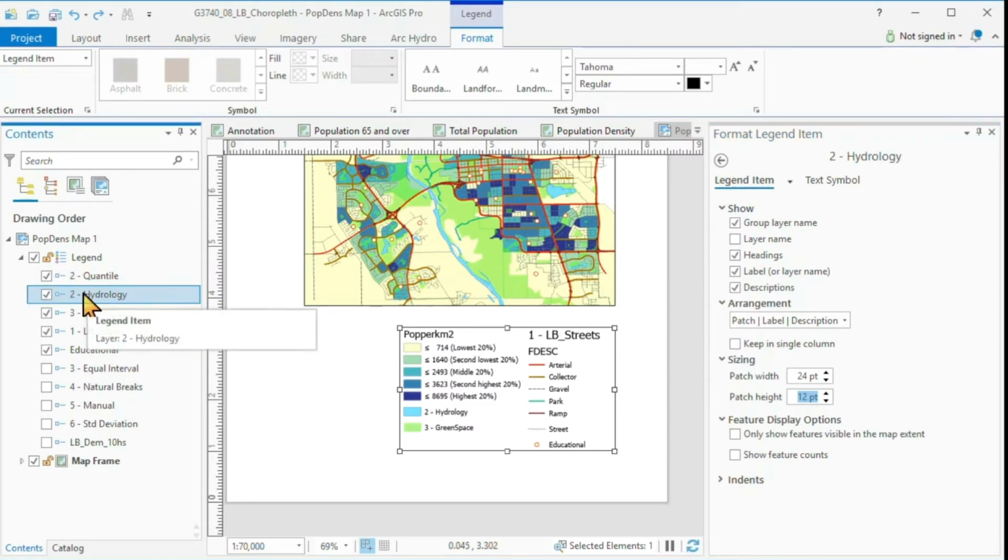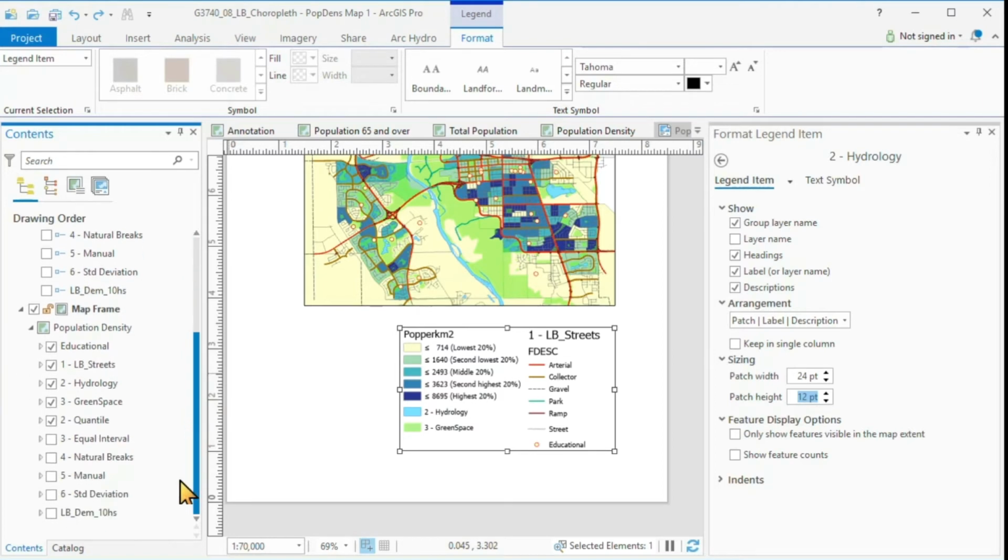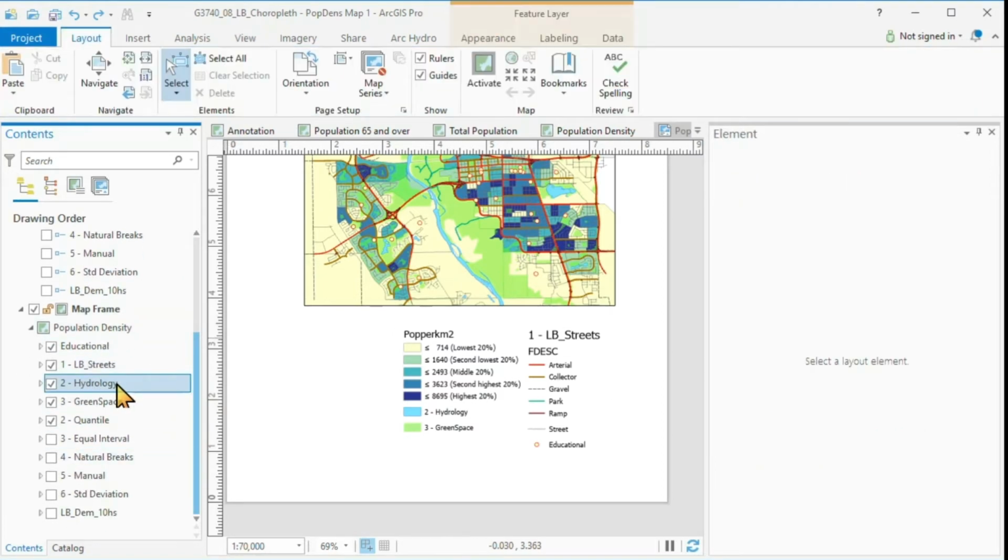And in this case, what we want to do is change the name, and we can't do that here in the legend, but we can do that down here in our map frame. So just as if you were in your map, you can go in here, you click, and you can edit your hydrology. And while we are at this, let's also change green space.